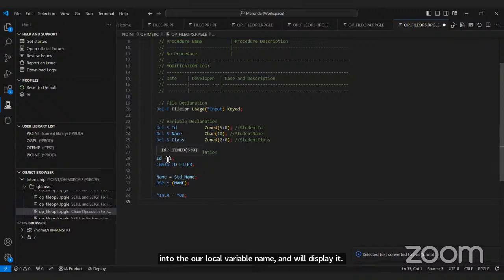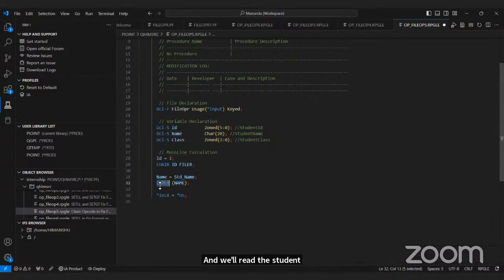In the free format, it is similar. We'll set the ID equal to 1, the CHAIN opcode, then our search argument value, then our record format name. And we'll read the student name and store it into our local variable name and display it. So this is how it will look in a free format.